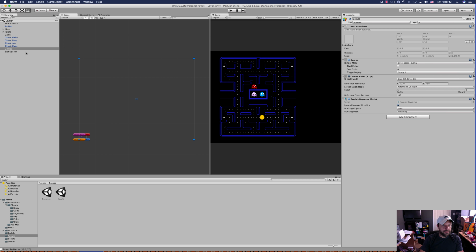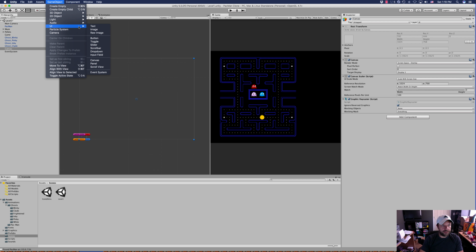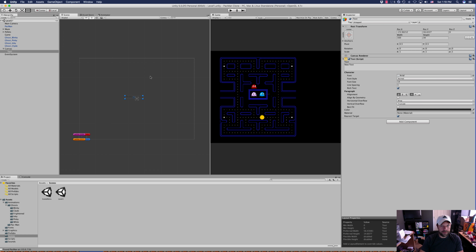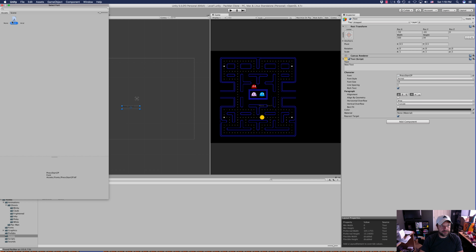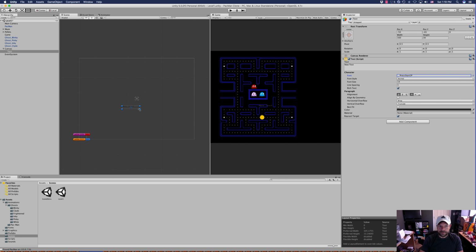Okay? So let's go ahead and add a text object. Alright, so that text object is right here, and you can barely see it. But what we're going to do is we're going to go ahead and change the font for that text object. And we're also going to change the size to 22. We're going to change the color to white. We're going to change the alignment to center and center. And we're going to change the text to player.